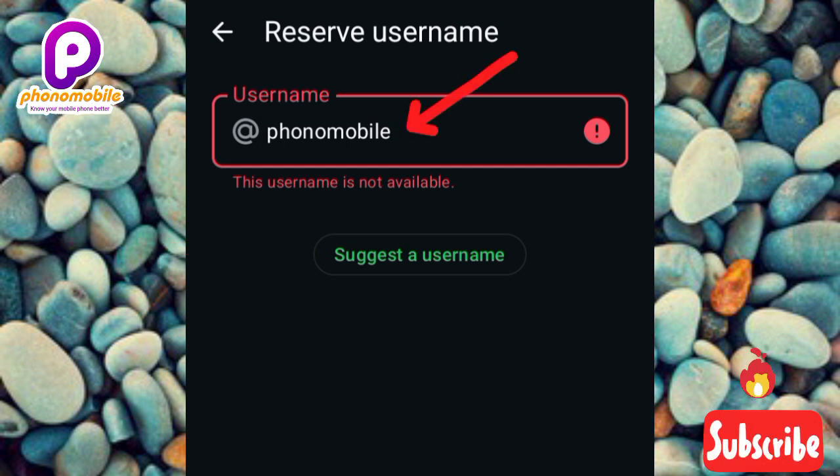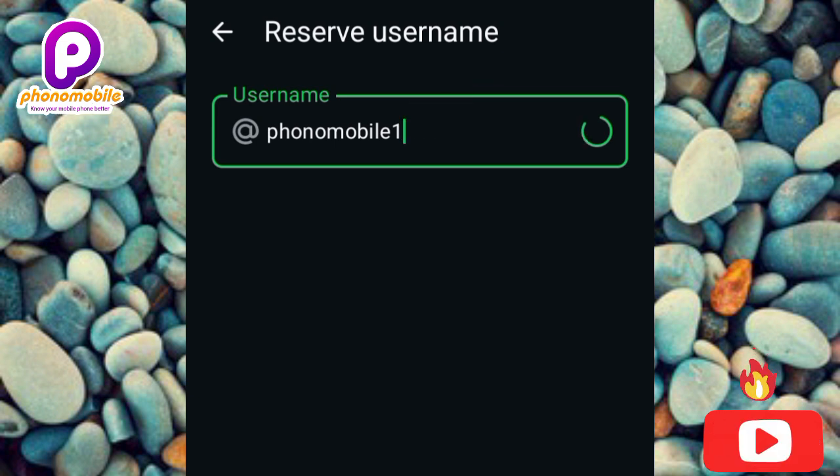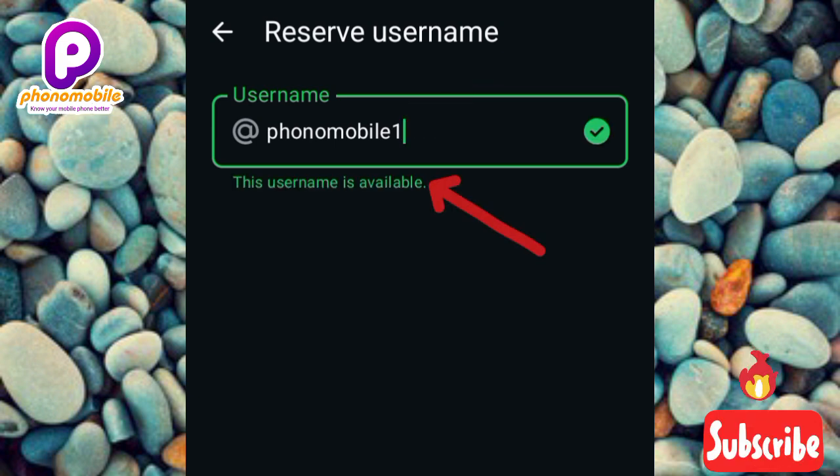So let me just type in, let me add one to it. You can see now I've added one to it. It is now Phone Mobile 1, and wow guys, you can see it says right there this username is available. You can see I made a little change to the username and you can see now it is available.